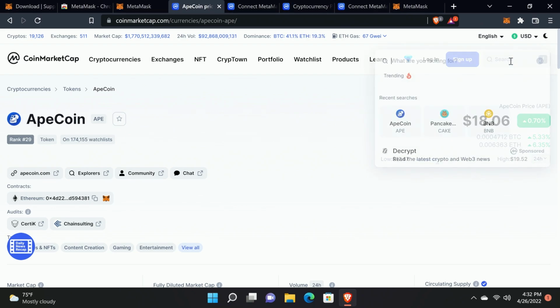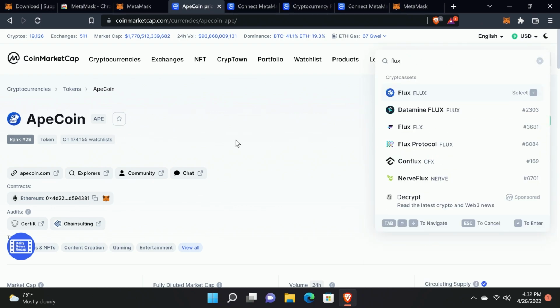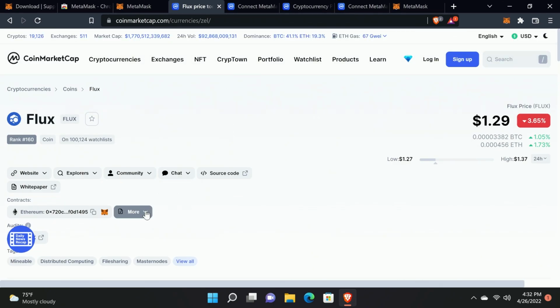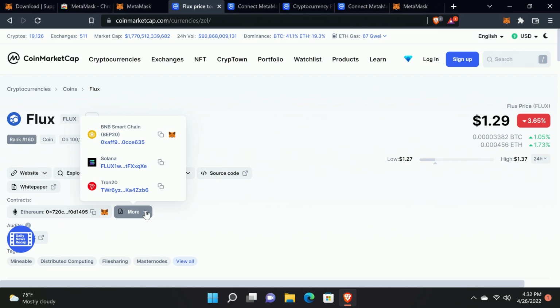One example that even has its own network is Flux. Flux has multiple contracts, meaning that it has multiple parallel assets. As you can see here, we have BNB, we have Solana, and we have Tron, as well as Ethereum. So in the case of Solana and Tron, they will utilize contract addresses for different wallets, and it will not be compatible with MetaMask. If it's compatible with MetaMask, then it should have the little MetaMask symbol next to it. And that should give you a quick idea of what is available within MetaMask.